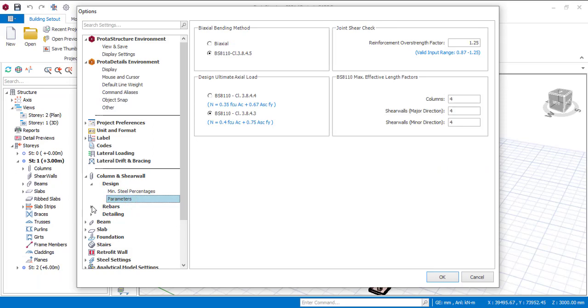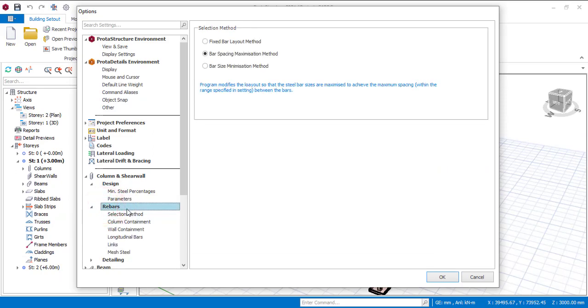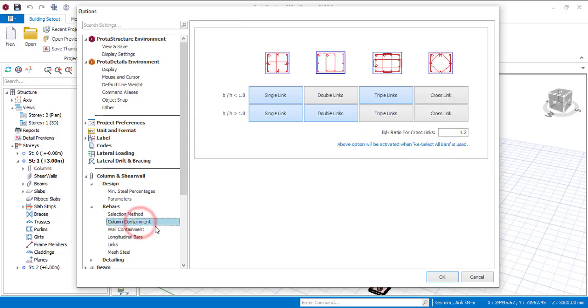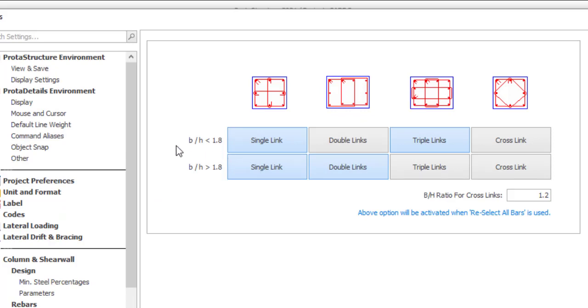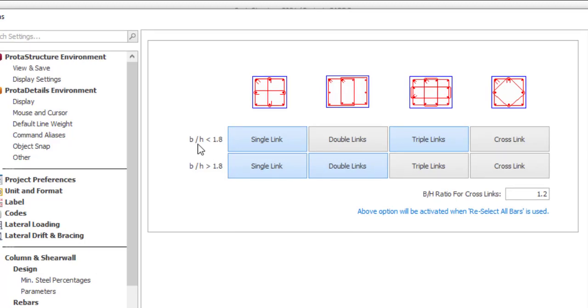Now I will go to rebar. So when you click on rebars, you can have selection method. This you can just pick the bar spacing. Under the column containment, you have these options. One, you have b divided by h less than 1.8. b, that is the width of your column, while h, that is the depth of your column. So b and h is basically the section of your column. Don't get this confused. H is not the height of the column.